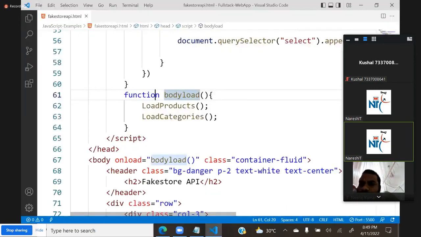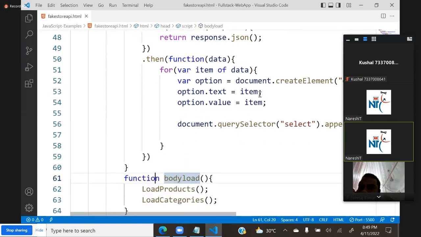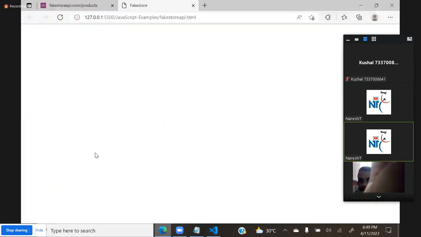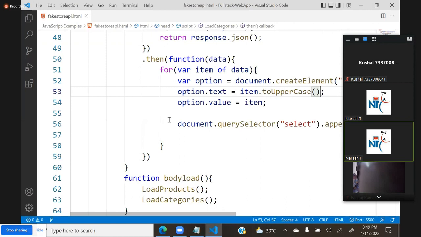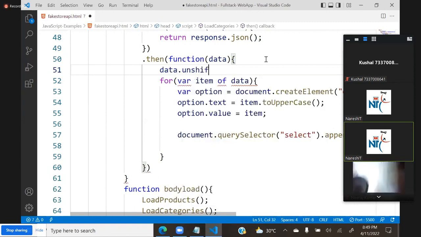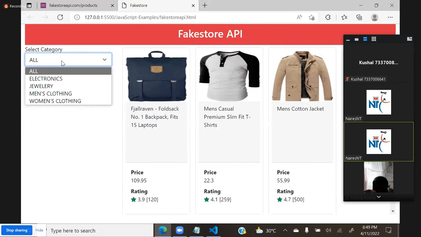Now while loading the categories, I can try like this. Into this data, every item dot toUpperCase. So that means here all are converted into uppercase. But the first item, I want All. There is no All inside it. Before iterating into the data, we will unshift. Unshift All means it will display All. We have like this. Now we have to implement this functionality.